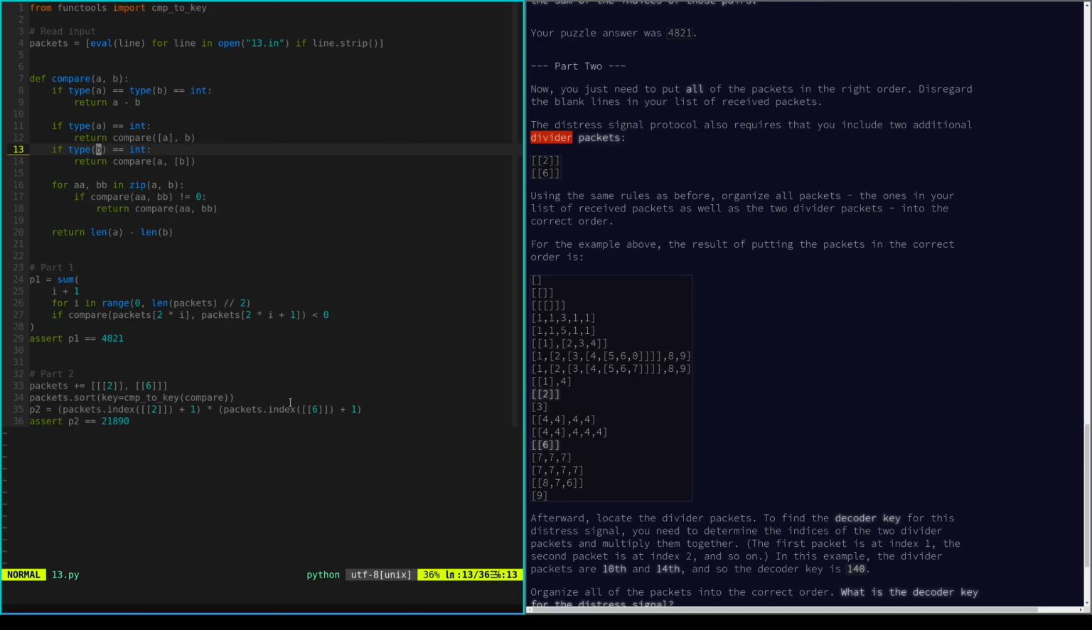So here it is, if this is an int, we compare with AB. If this is an int, we compare with AB inside this converted to a list. And therefore, each element of AB, we compare. If the comparison is different to 0, so if they are not equal, then we return that value. Otherwise, we return the difference on the length.